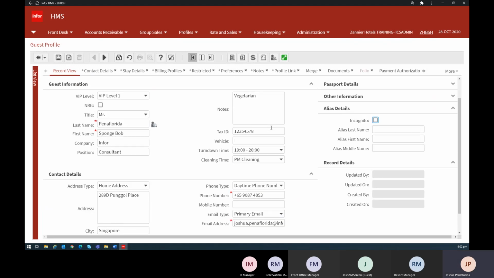Okay. Now, if the guest would like to hide, and he wants his details to be hidden, let's say he's a VIP guest, a celebrity, or a government official, and he wants to be incognito, right? He will use aliases, right? You can use this incognito option and you can put the alias last name and first name. He's assuming a different name.